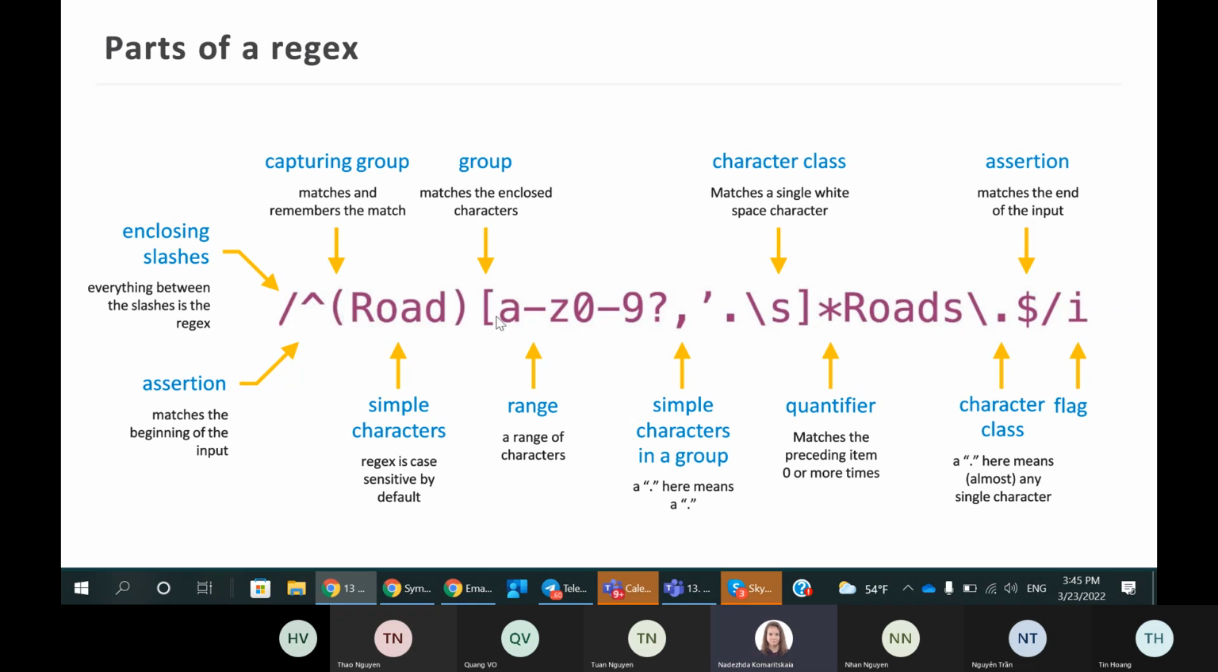We can also define a group of characters that we're searching for. For example, they can be a range of letters like the alphabet, or numbers from 0 to 9. We can use different characters here, like exclamation marks or question marks or periods, etc.